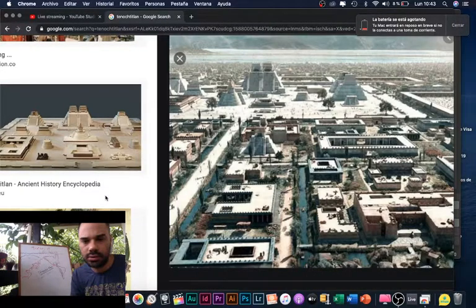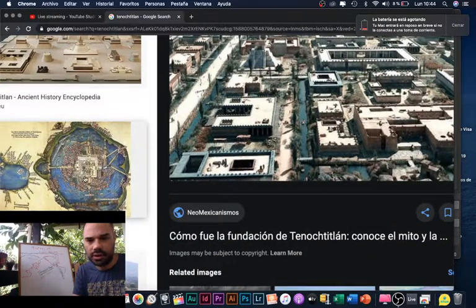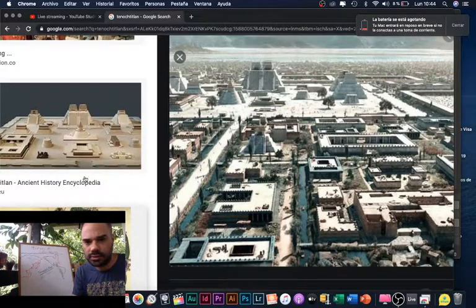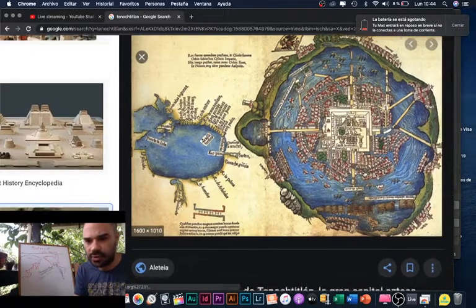So I was showing her here, this is the layout. This is the architecture of the city, and this was the layout. As you can see, it's over a lake.